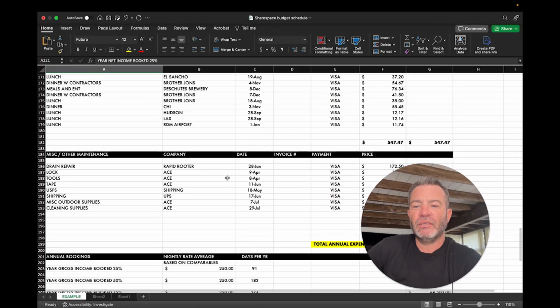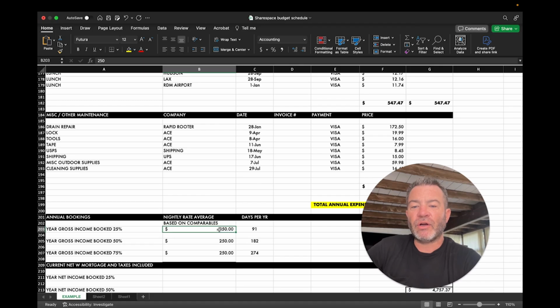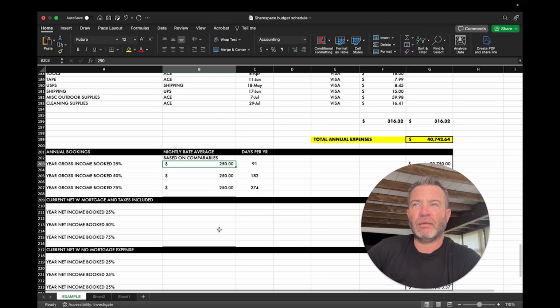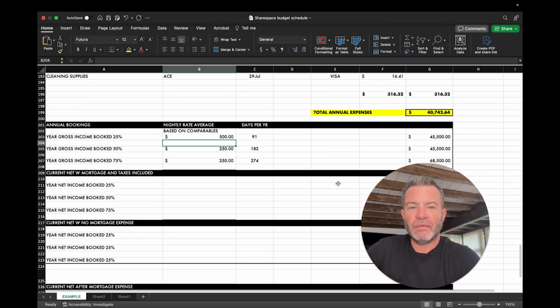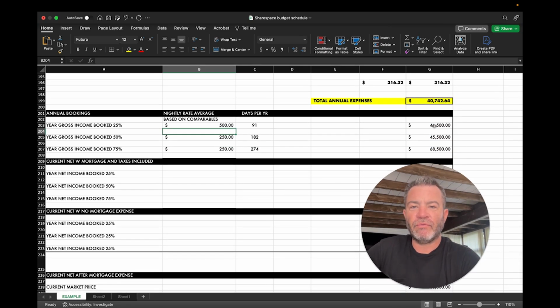I mean, Brittany rents her house for probably around $500 to $600 a night. So you bump these numbers up, and you'll see the difference. I mean, look, $45,000.